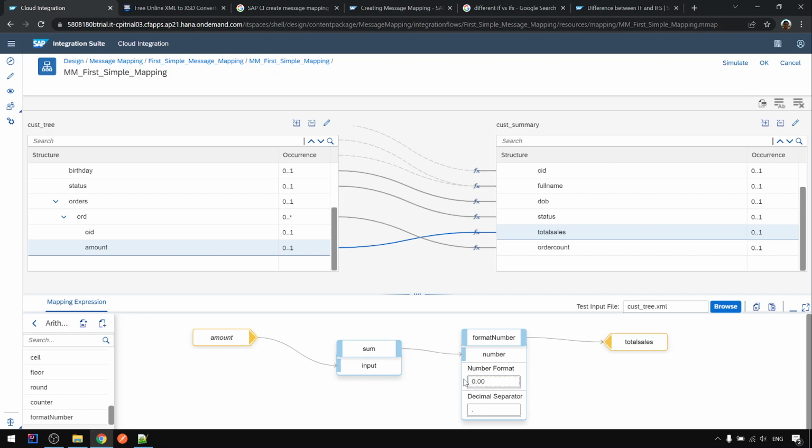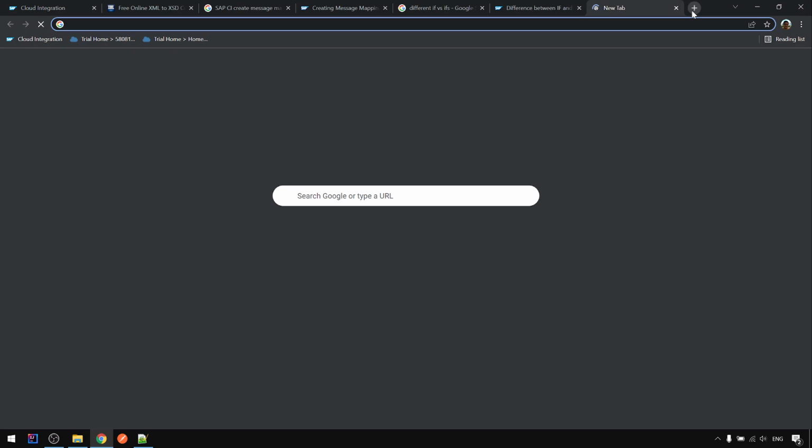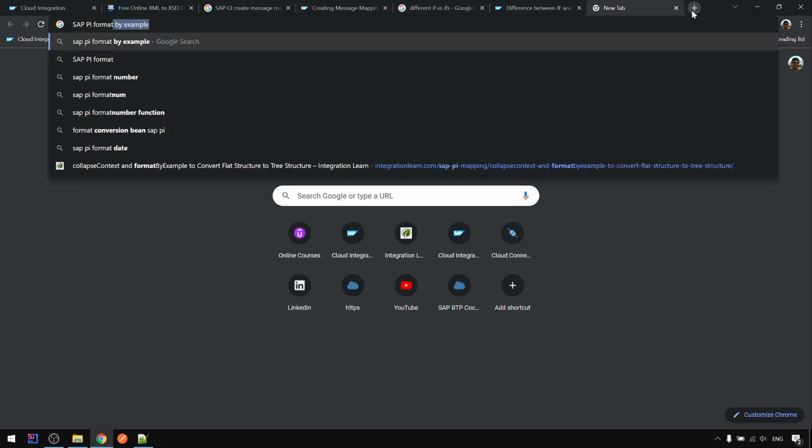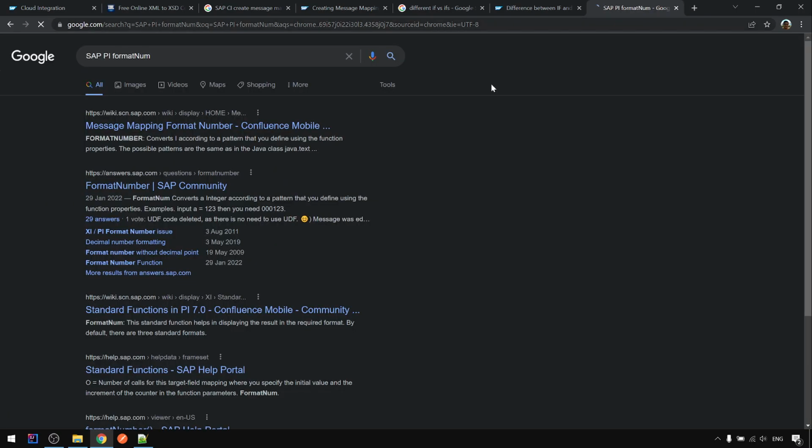Okay, here we can use this $ sign with 0.00 format. The decimal point is dot. Yeah. For this format, how to use the format, you have to search the keyword SAP PI format num. You should see something here. Format num, sender function, format num.